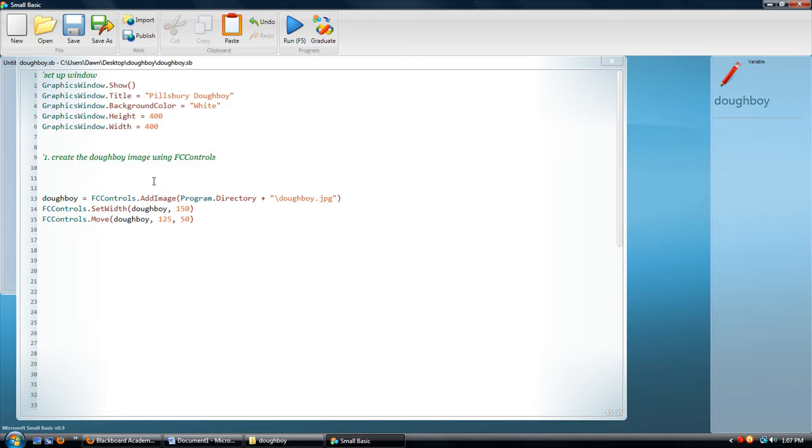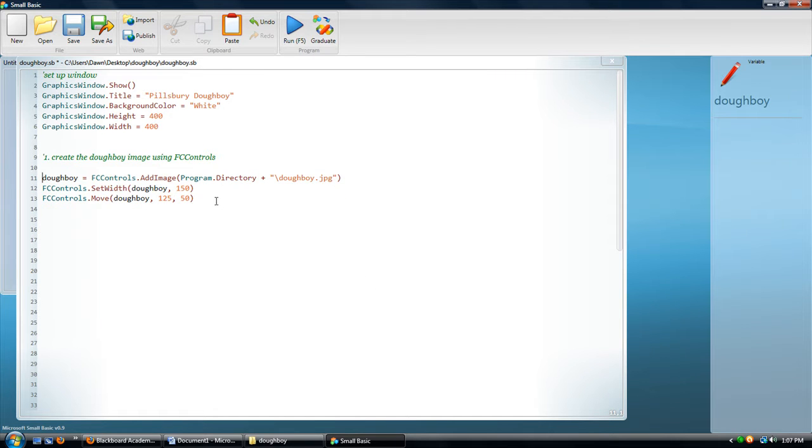So that's step one. We create the Doughboy image using FC Controls. What's special about this image, as opposed to the ones we've used in previous programs, is that this one has the capability to respond to mouse clicks. So that's the functionality that we're going to add next. The second step in this process, we need to write the code that is going to execute when the image is clicked. In this case, it's a one-liner that will play the laugh file. There's a WAV file that is the Pillsbury Doughboy laugh, and that's what's going to play.